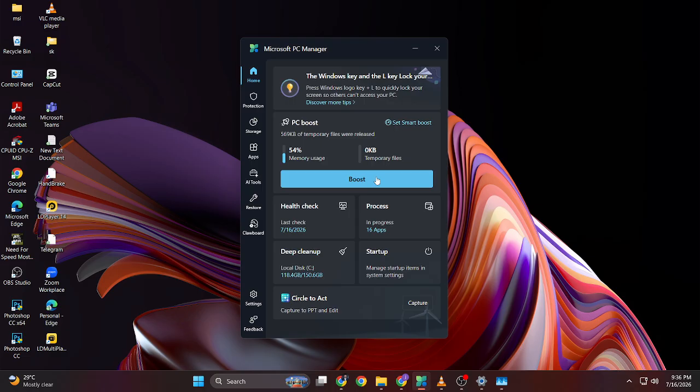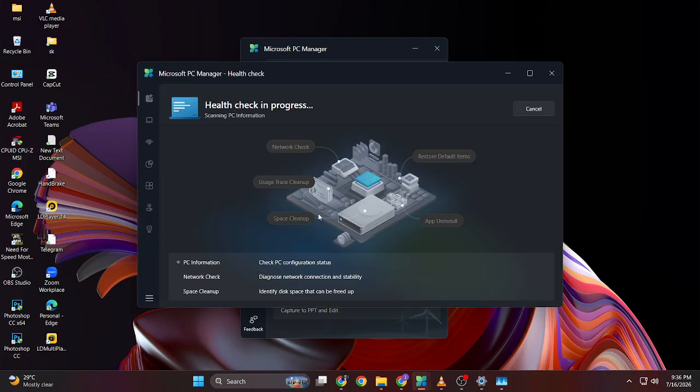Next, open Health Check and run a scan. Microsoft PC Manager looks for unnecessary files, startup items, browser-related data, and other areas that may benefit from optimization. Review the recommendations before applying them.